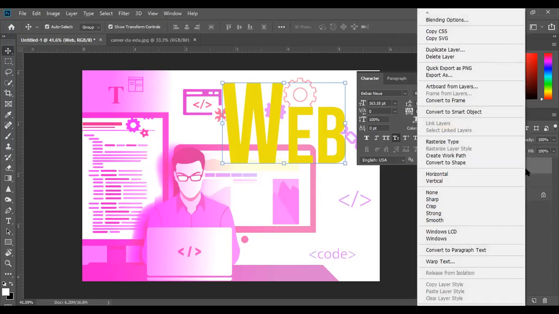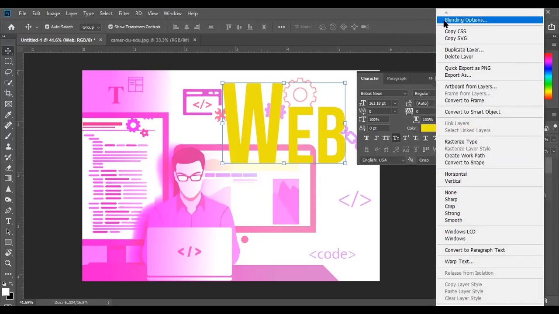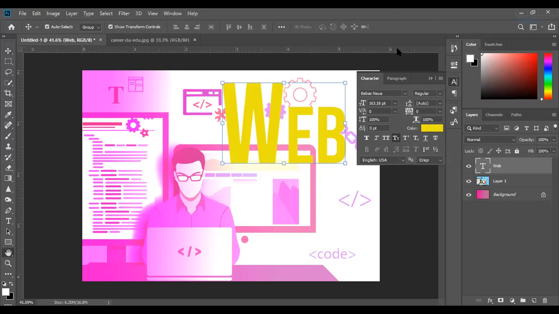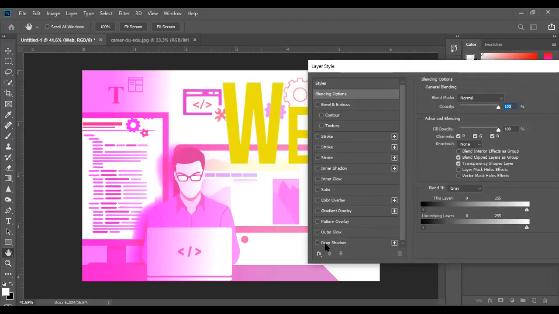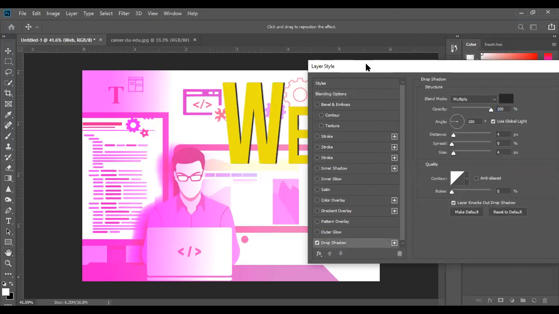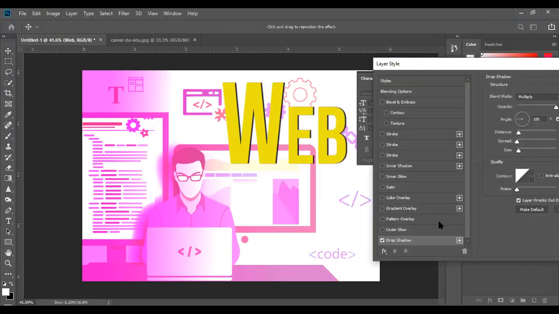So I right click on this particular web, then I go to the blending options. When you click on the blending options, you can do a lot of things to our web. Don't forget that we are still on the web. So first of all, I can add a drop shadow. The drop shadow will add shadow to whatever we have over there.